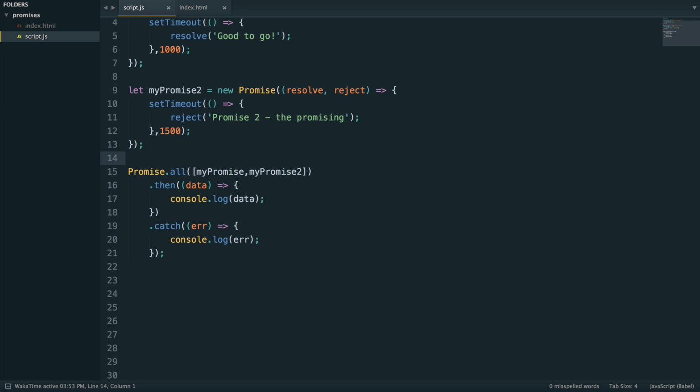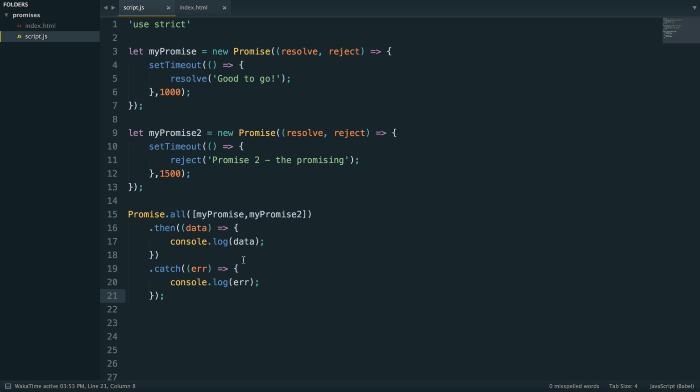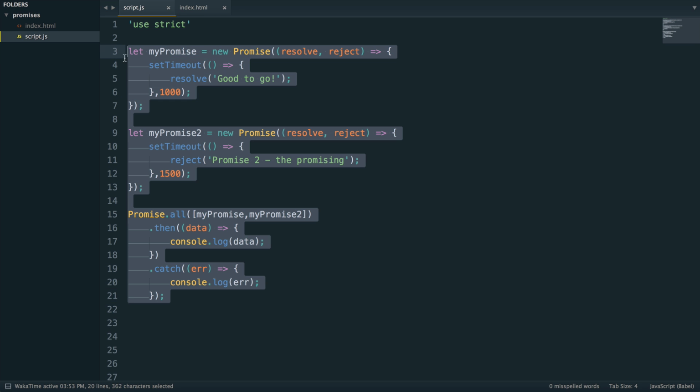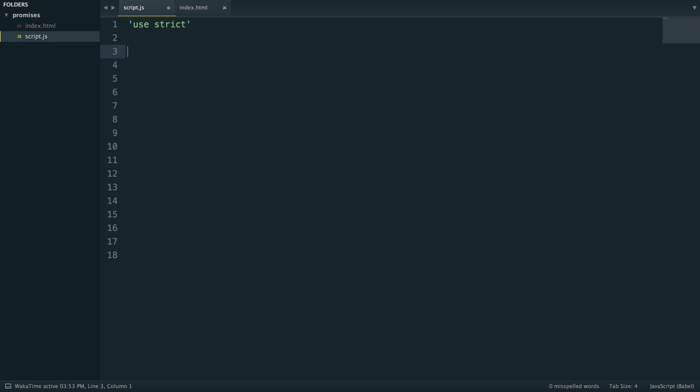Yeah. So let's look at a real-world example. Let's use the new Fetch API. So I'm just going to clear all this. So Fetch is a new API in the browser. It's not an ES6 feature, it's just a new browser API. And it's a new easy way to make HTTP requests. So it looks pretty straightforward.